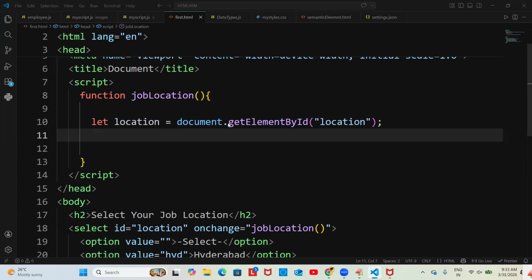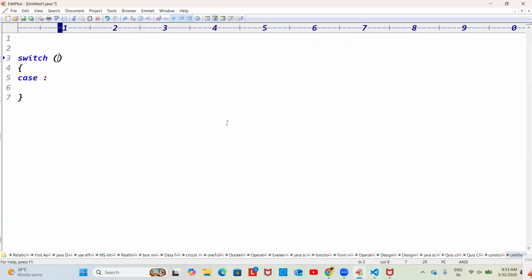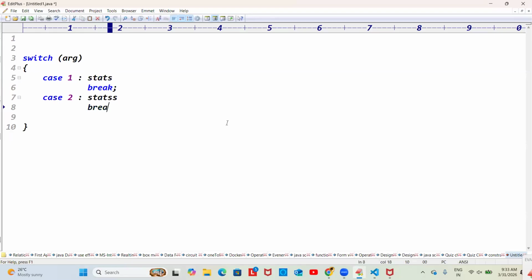Today in class, let me write the switch case. Coming to switch case, what is the syntax of switch case? Just write switch of argument. You can pass the value like that. Then you write the cases here. Case 1 is there, and the corresponding statements get executed. After the statements, you write break. Like that, case 2, the corresponding statements, and the break. After that, case 3, the corresponding statements, and the break.